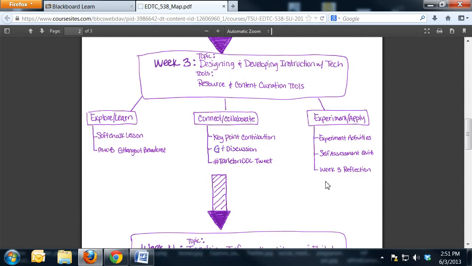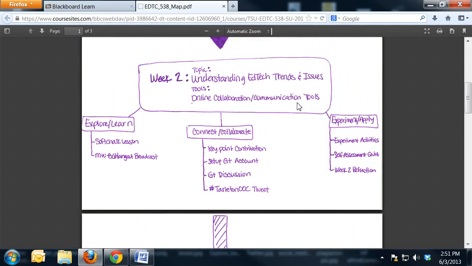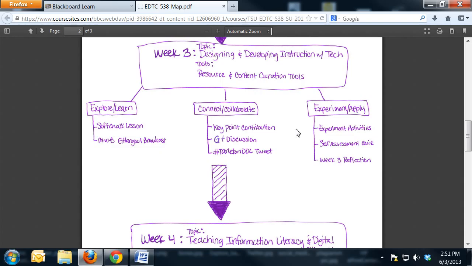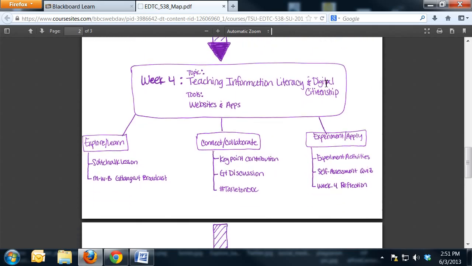And then we'll move down into week 3, where we'll talk about designing and developing instruction with technology. And the tools for that week will be resource and content curation tools. And I have quite a few new things to show you guys, and that's going to be a good week, because I think up until that week you've probably already seen some of the tools that I'm going to be presenting. But that may be some new ground for you. And when we move to week 4, the topic will be teaching information literacy and digital citizenship. And the tools are websites and apps, and that might be another area of new ground for you guys.